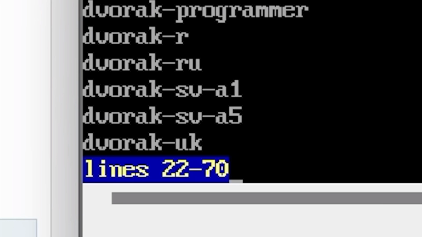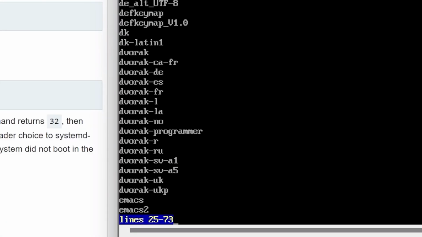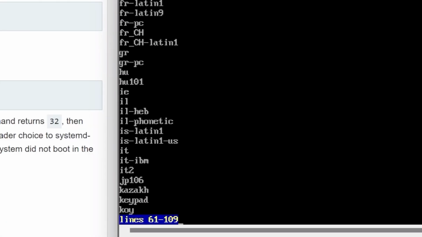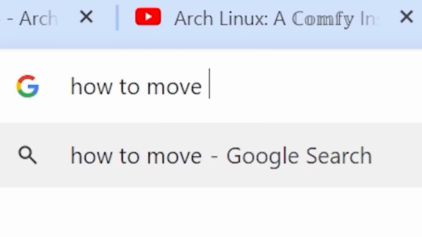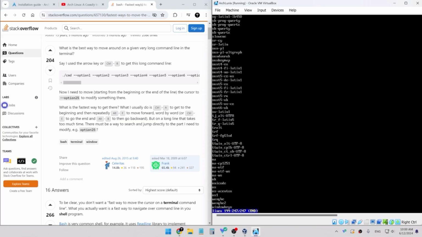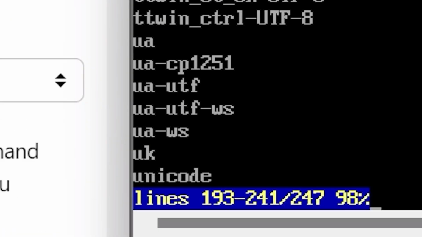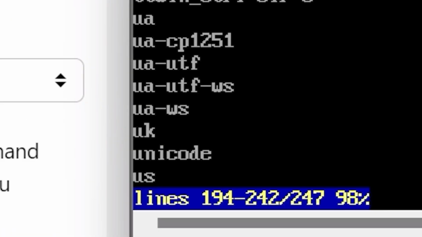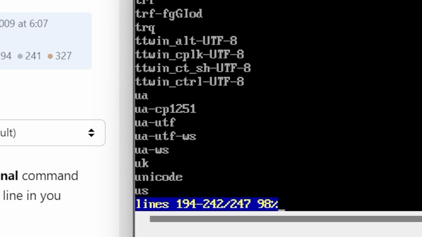I have no idea what this is, but I know that J and K are Vim keys. I've never used Vim. Well, I have a US layout, so I'm not sure why I came here. So let's try to find US. How to move faster in terminal. I just pressed some random key on my keyboard and now it says US here. So I'm going to click enter. Well, didn't expect to get stuck on the first command.